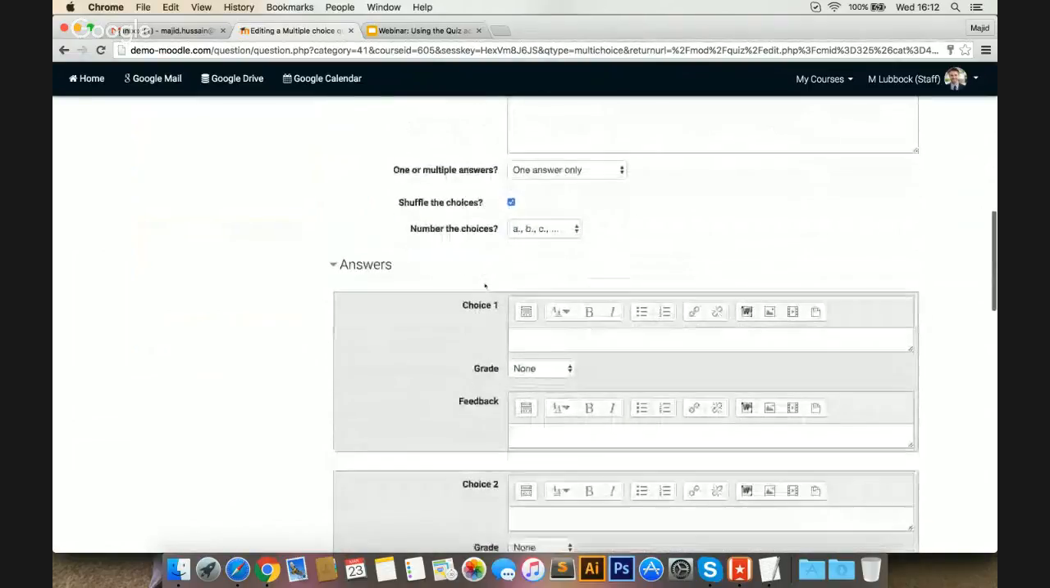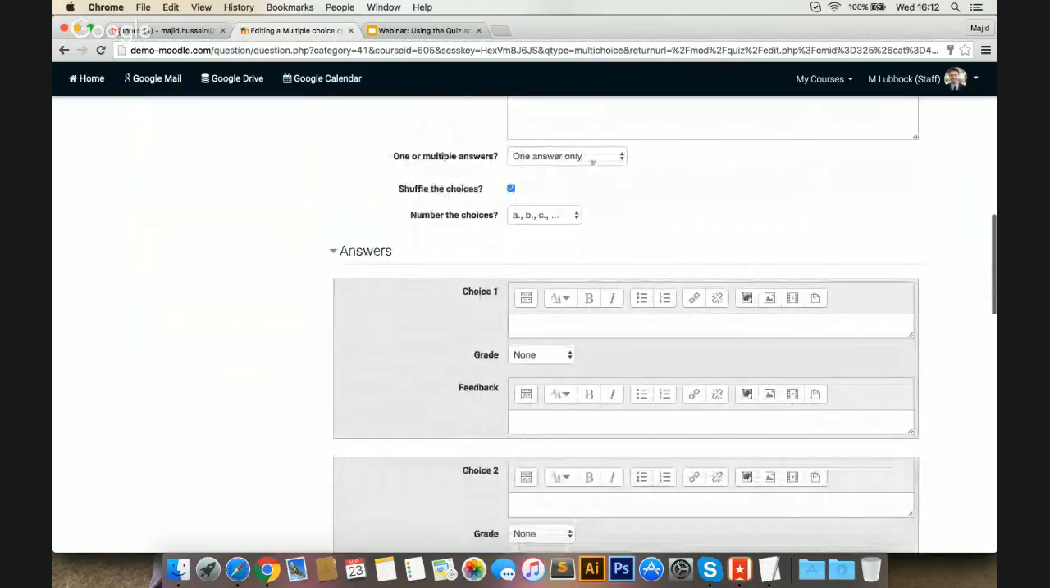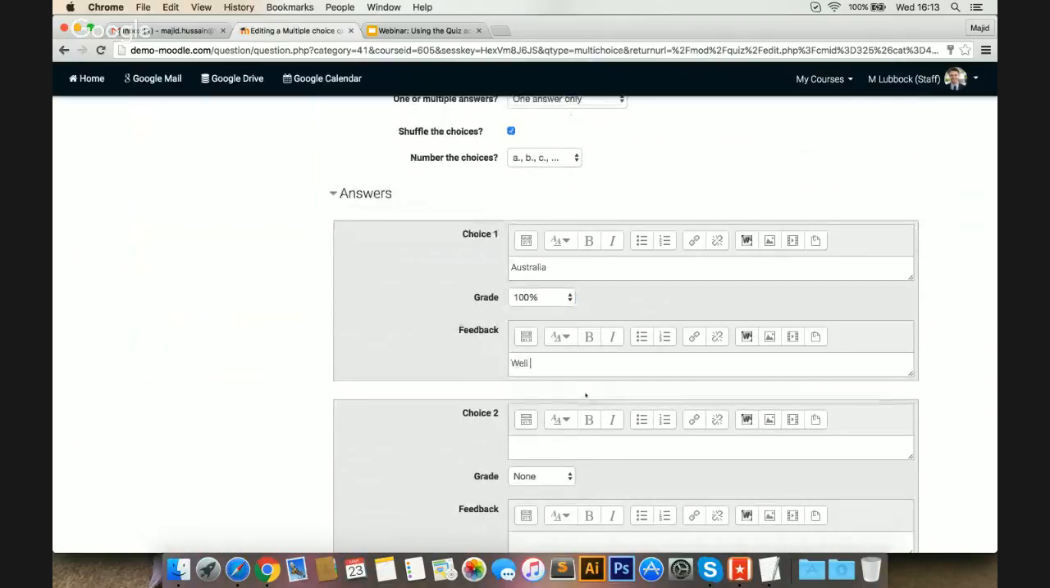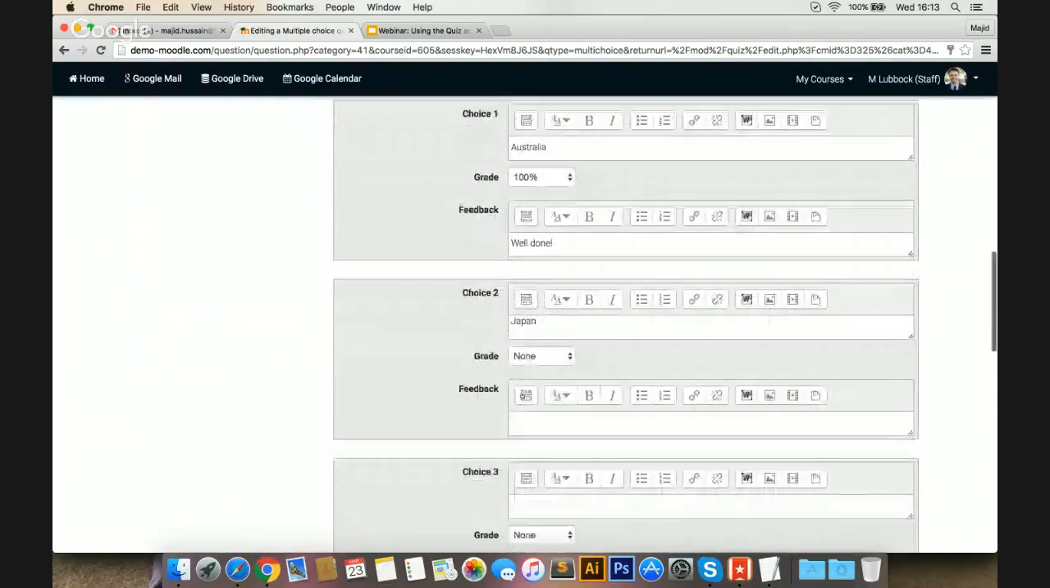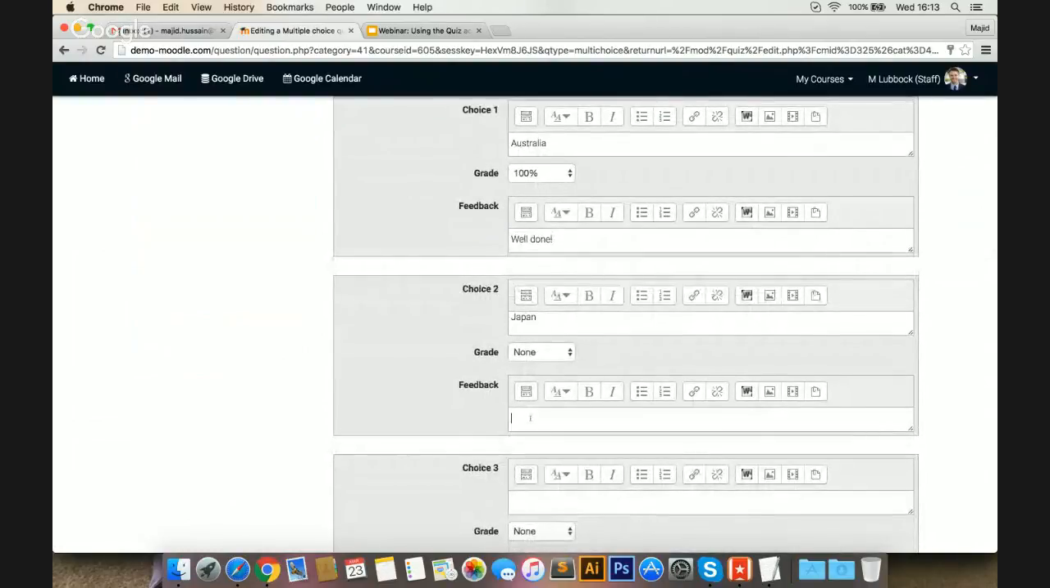And then if I go further down, we've got all our choices. Again, there's only one answer which is correct, so I'm going to leave that option as it is. So Australia is the right answer. The grade for that will be 100%, and feedback will be well done. Choice 2, Japan, grade none, because it's not the right answer. And I'm going to put a feedback of a wrong answer, Australia is the right answer.